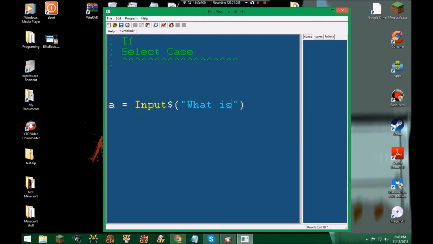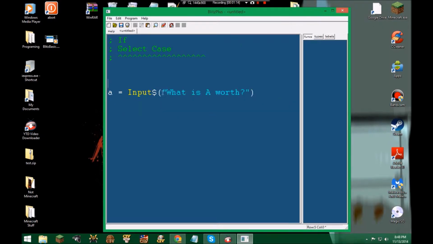So we're going to assume that a is an integer. Well, we're going to make a an integer. Yeah, there we go. So if a is greater than 2, then something happens. Now, whenever you start an if, you must put an end if, because that's how it is.